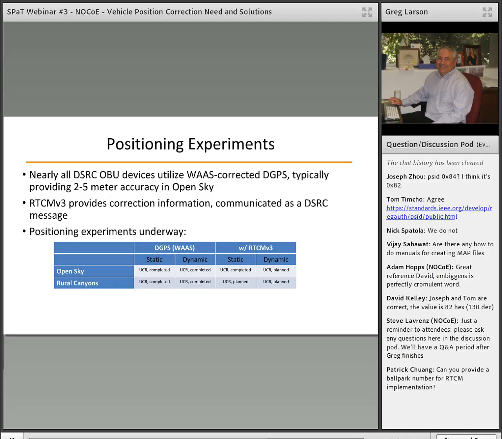We've taken a look at what we can get with the Wide Area Augmentation System, and that's providing typically 2 to 5 meter accuracy in open sky conditions. And then we are also planning to do some RTCM version 3 experiments. We have work underway with UC Riverside to do that in both open sky and rural canyon conditions. So that is my last slide.